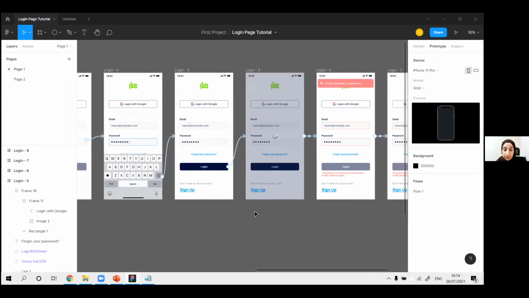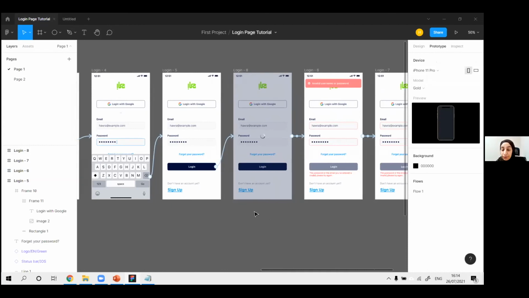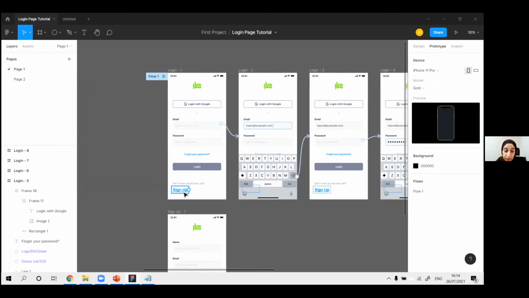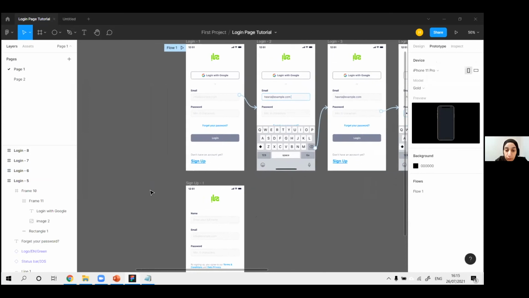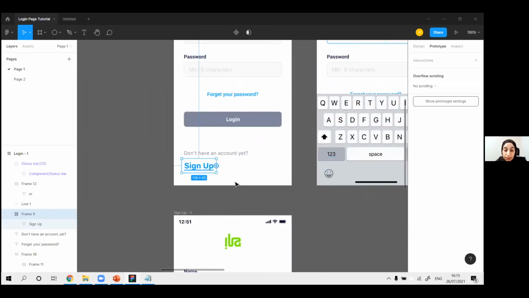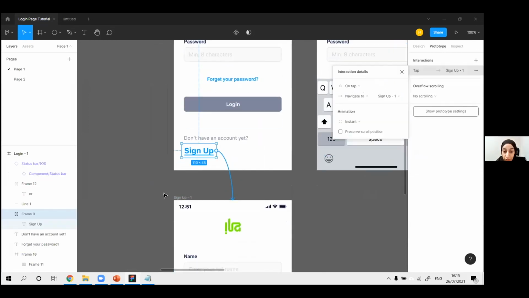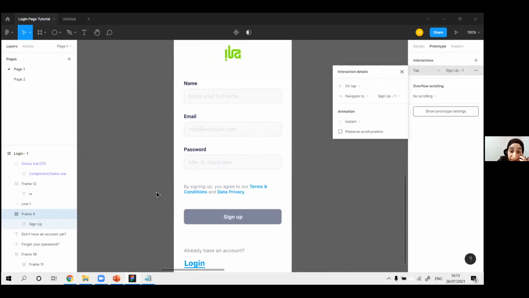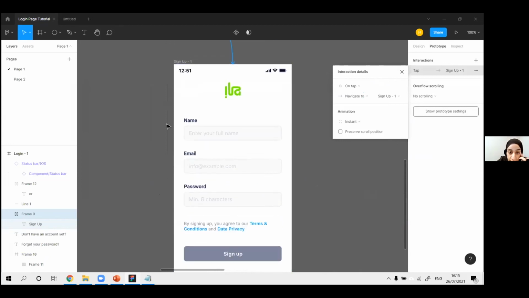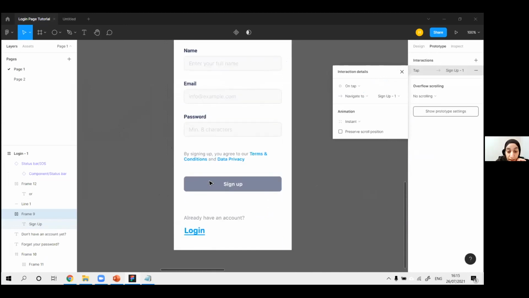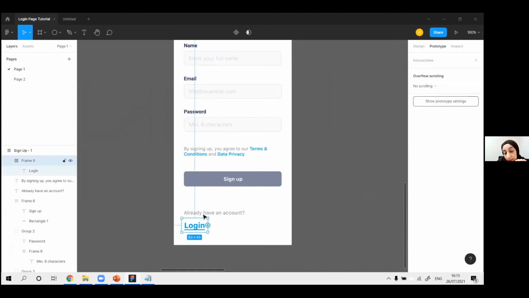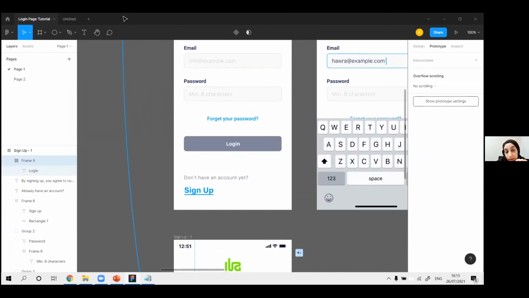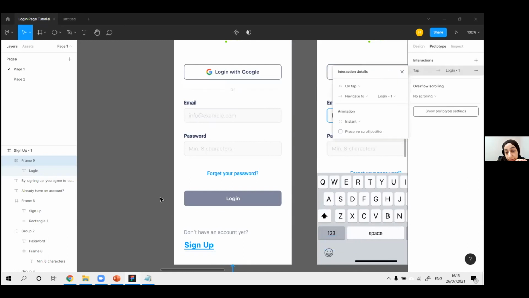All right, now this is the login flow. And for example, when the user wants to click on sign up, I will let them go to my sign up screen. I have already made it before to save time, and whatever we have learned, you can apply it. And once the user clicks on login, I want them to go back to my previous screen, which is the login page.